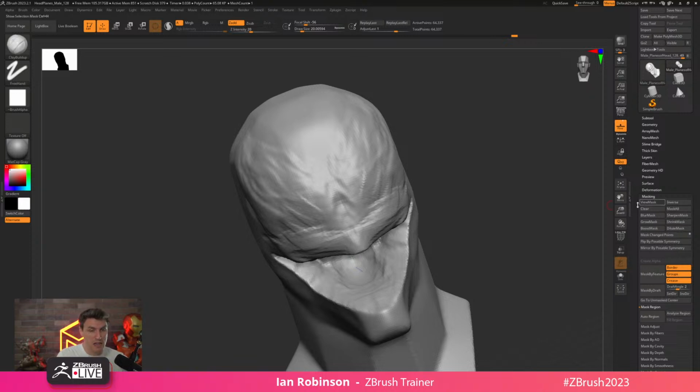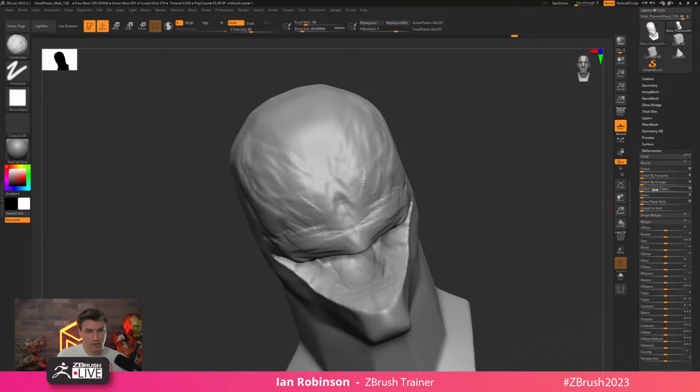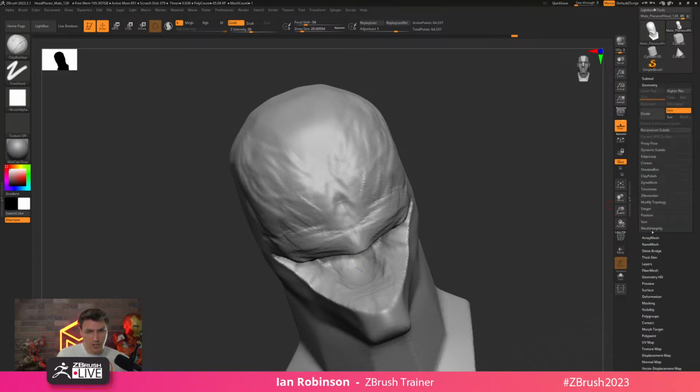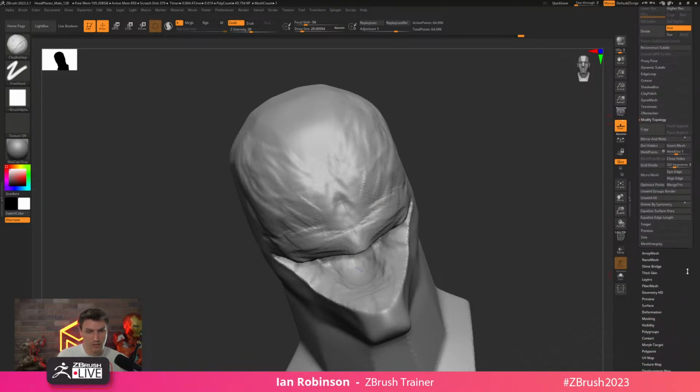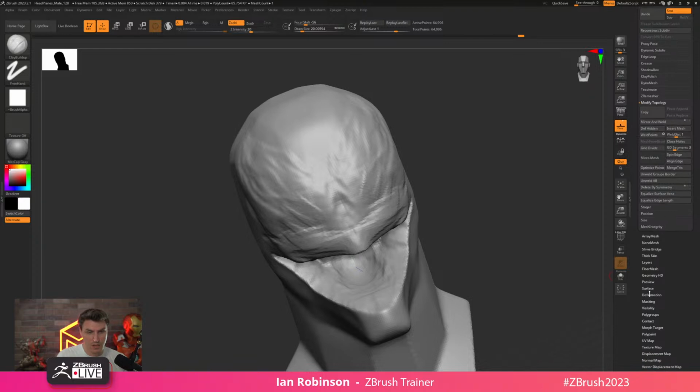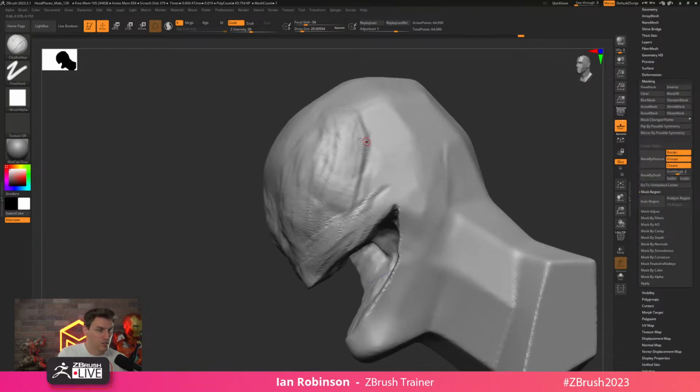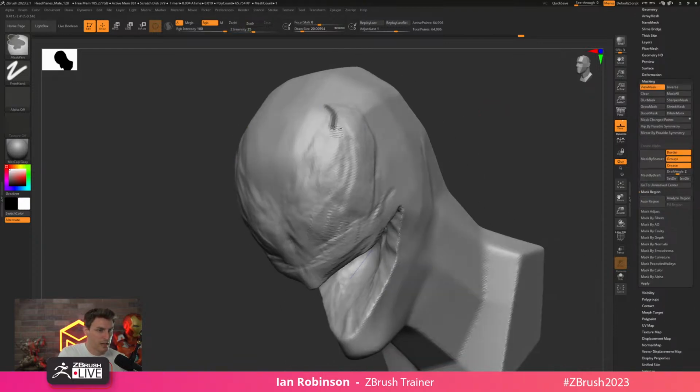Oh, you know what? My mesh may not be truly symmetrical. I might have sculpted on one side over the other. Let me do a mirror and weld real quick. Yeah, there were some points that were not truly symmetrical, so that's on me. Let's go back to masking. Let's do the same thing. I'm just going to mask this area out. Give me an eye placement.